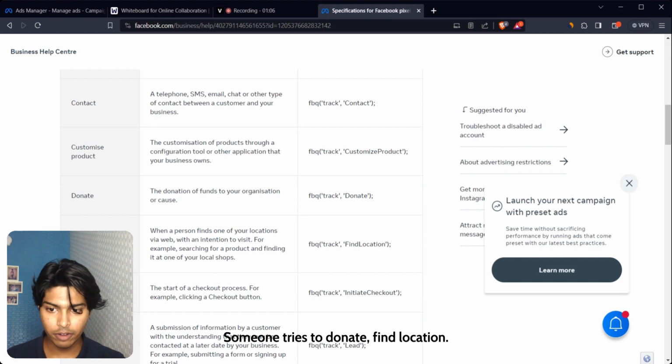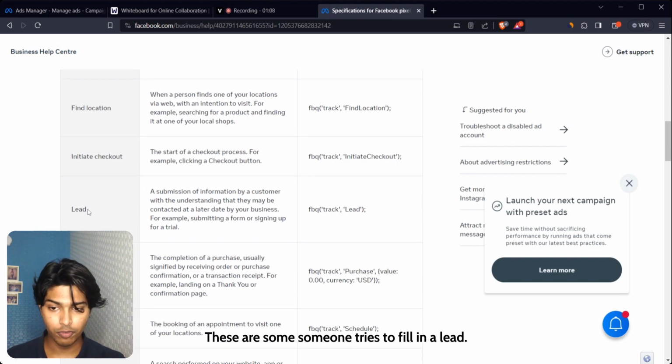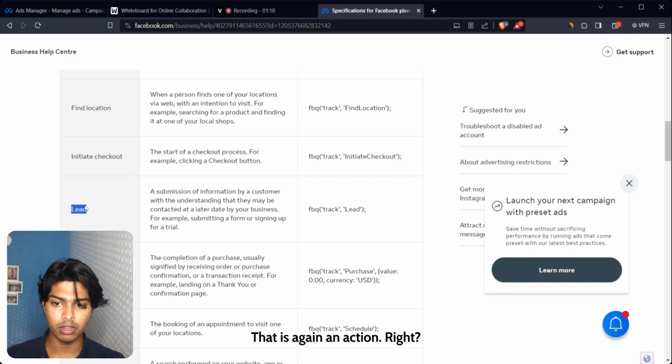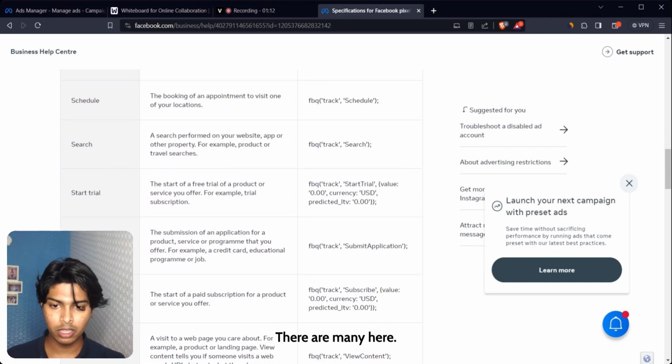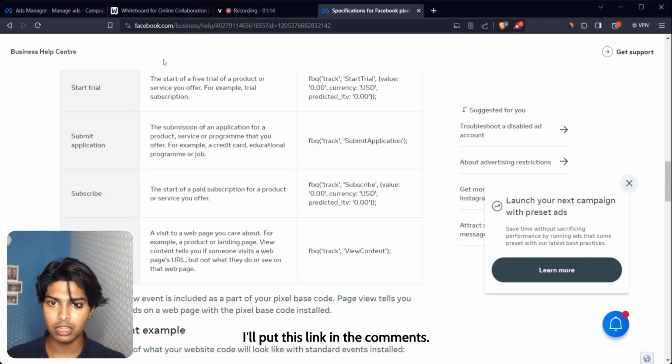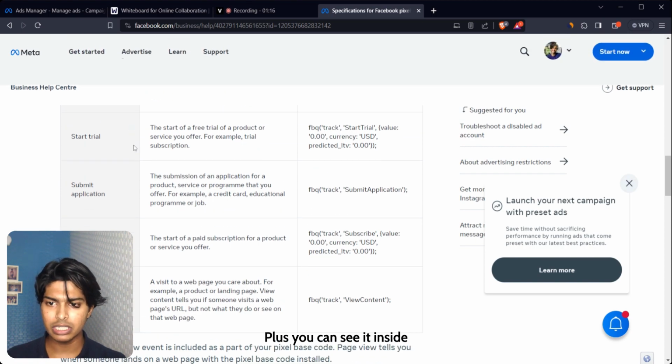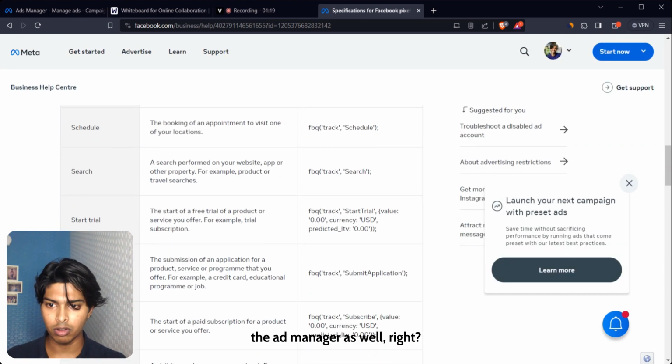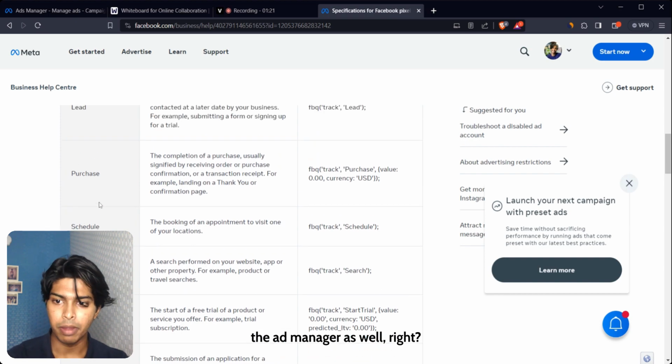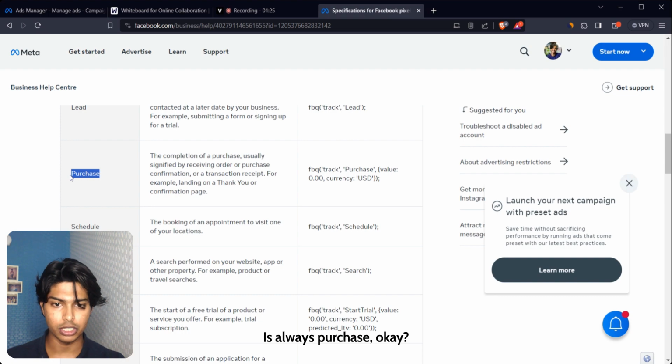Someone tries to donate, find location, these are some. Someone tries to fill in a lead, that is again an action. There are many here. I'll put this link in the comments, you can go through all of them, plus you can see it inside the ad manager as well. But like I said, the event we are going for is always purchase.